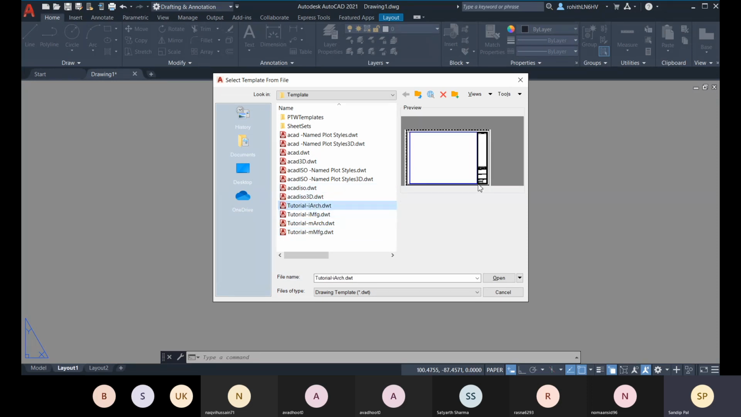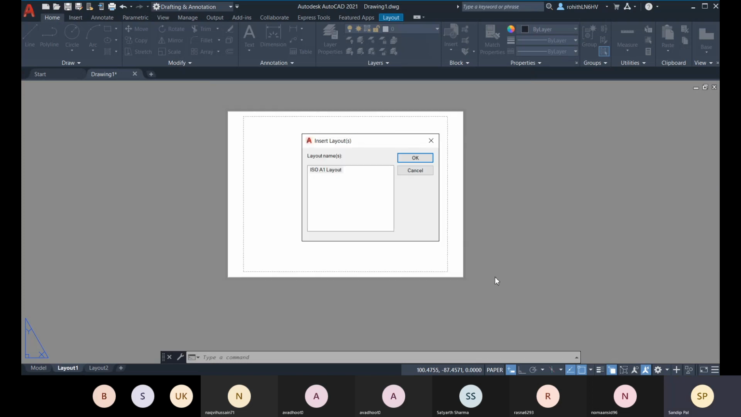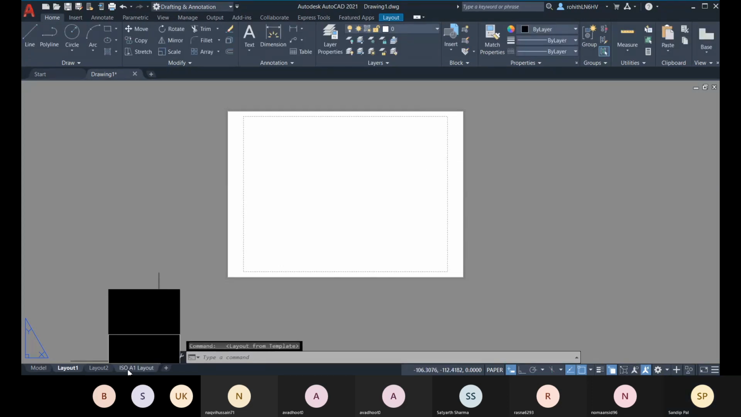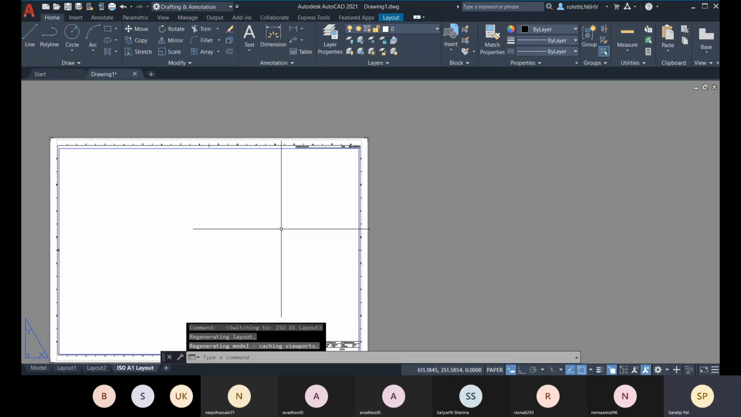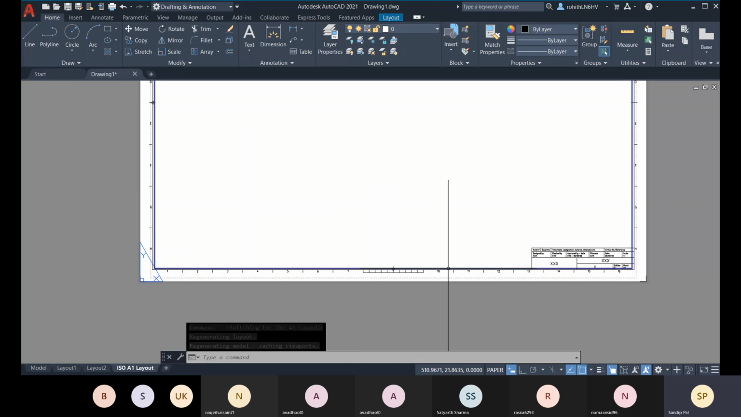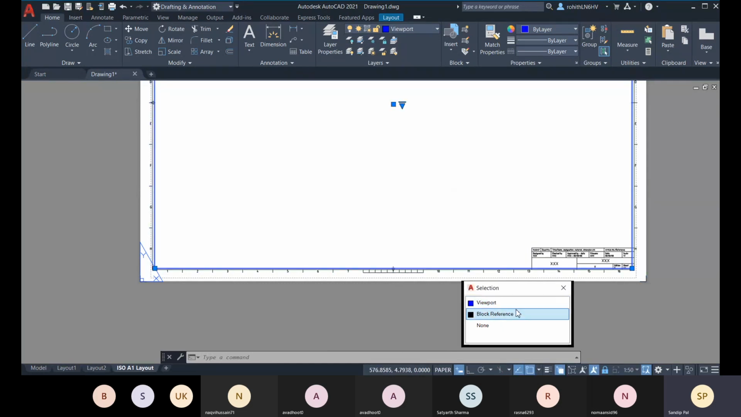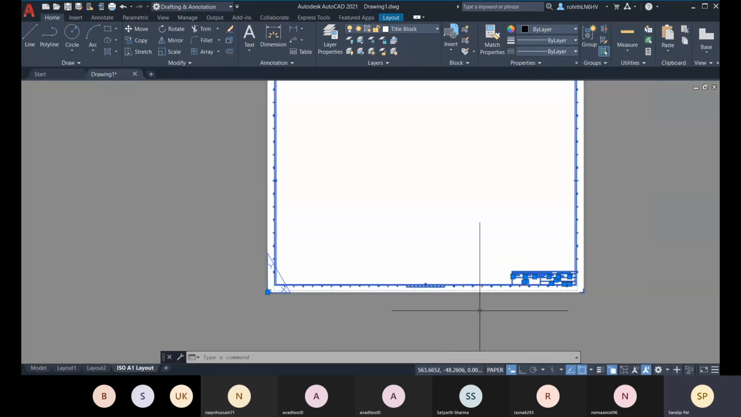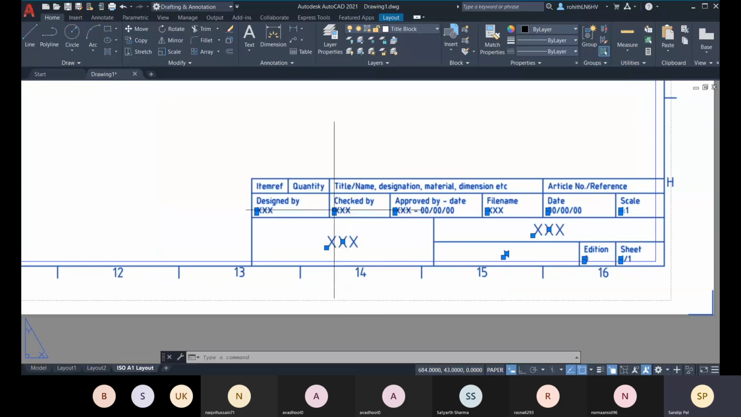If you need any page setup, we have this. Let's go for this, and let me click on Open, and this is the one. Select it and click OK. Right now you can see that the ISO A1 layout tab is created. As per that, we have some page settings, and we have this title block over there.